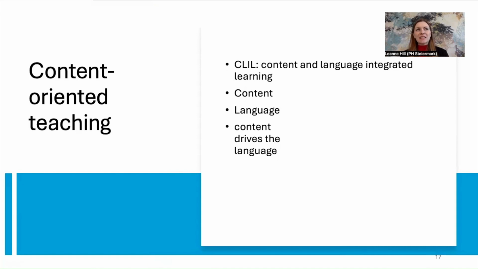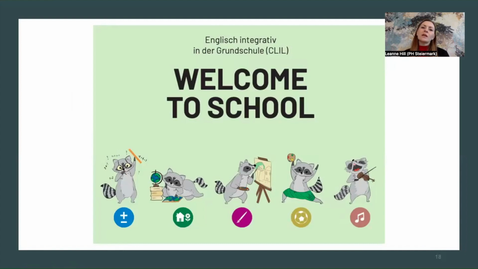I didn't necessarily have language goals. So that's typically how it's used in Austria. For that, we'll have a look at this CLIL collection from the ÖSZ. It's also on the Padlet called Welcome to School.